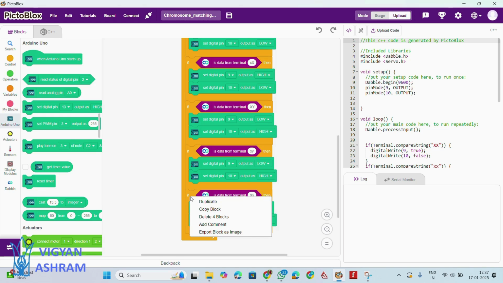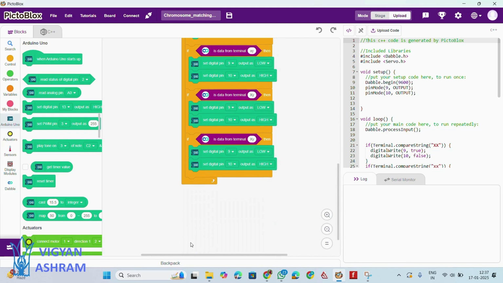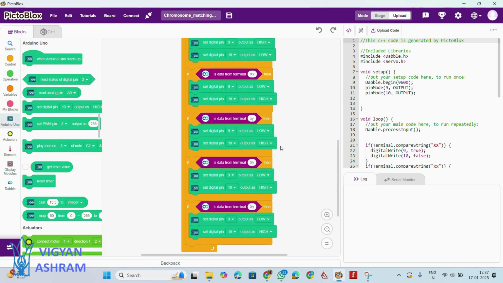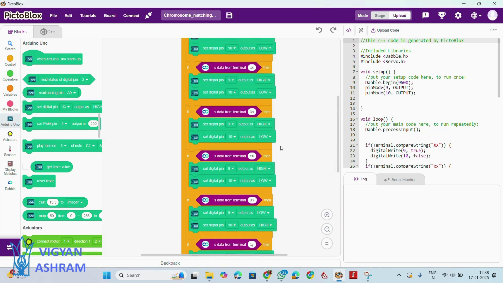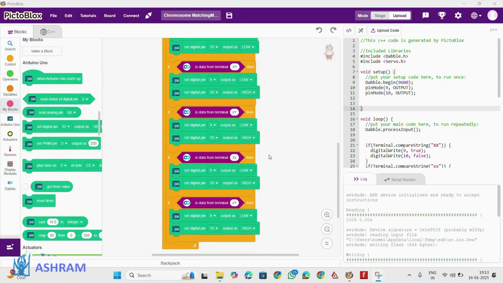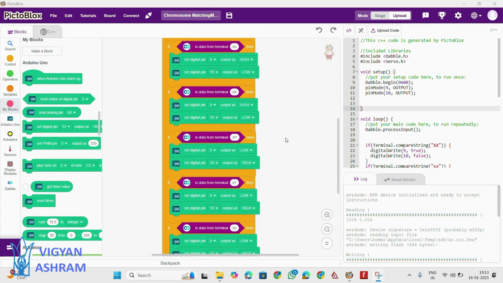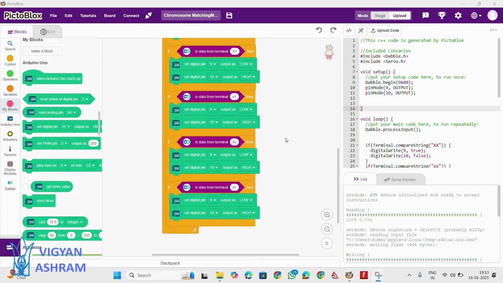Make similarly for the next step. I am changing this command to small x and capital Y. So that's it. Our block coding is completed. Now it's time to upload the code. Now our block coding is ready, and it is time to upload.